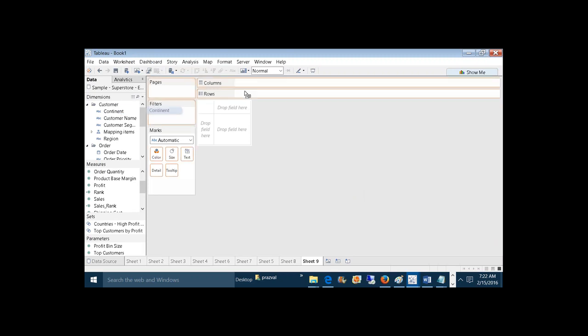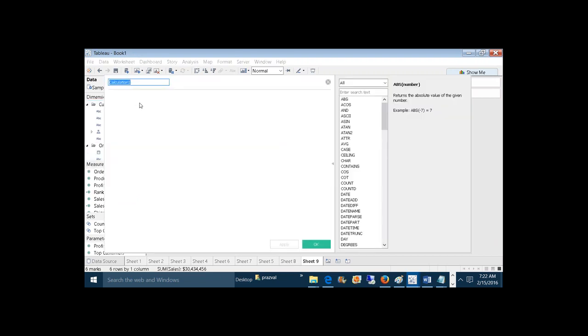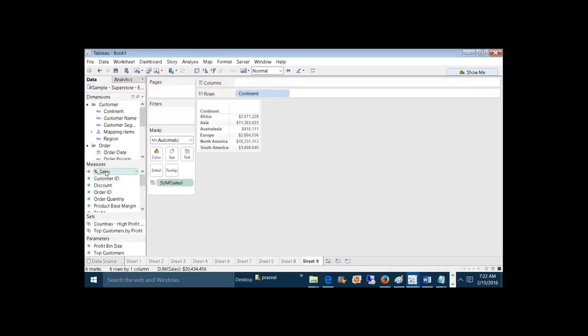So I'm taking continent and I'm taking sales. How to get the sales percentiles? Just create a calculated field, percentile sales. So I'm taking RANK_PERCENTILE of sum of sales as the expression. Just click on apply and click on OK. Drag percentile of sales and drop it here.